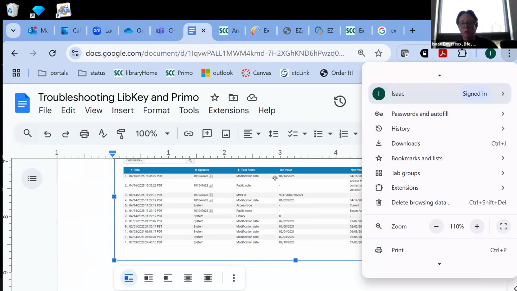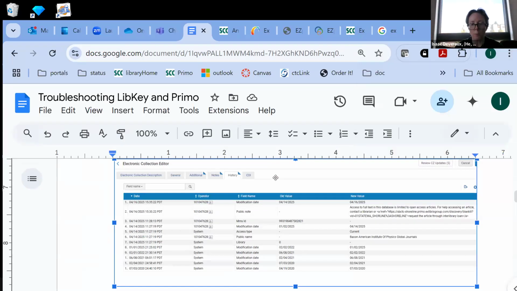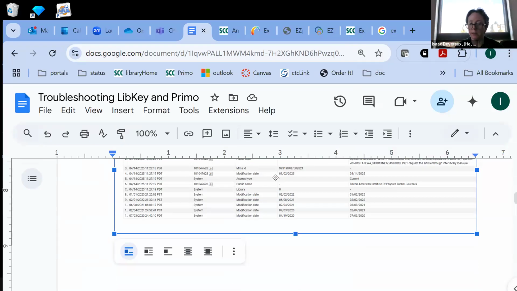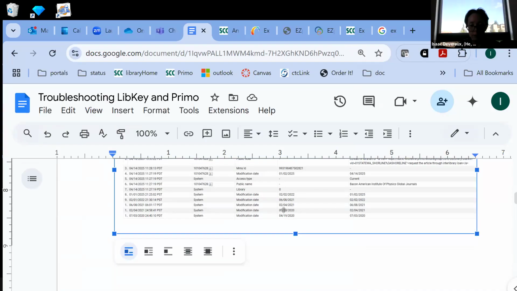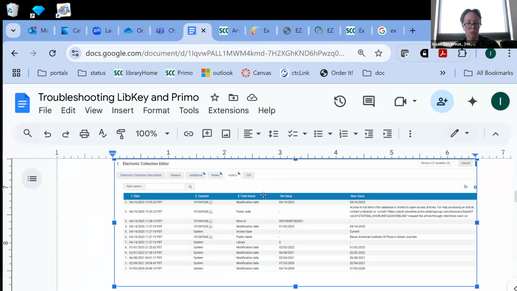That might be a little bit more. So I looked at this, and we could see that it used to be listed as an open access collection, and we're seeing this in the history tab of the collection. So it used to be tagged as open access, and maybe it was, or maybe that was a mistake, but it's not now.